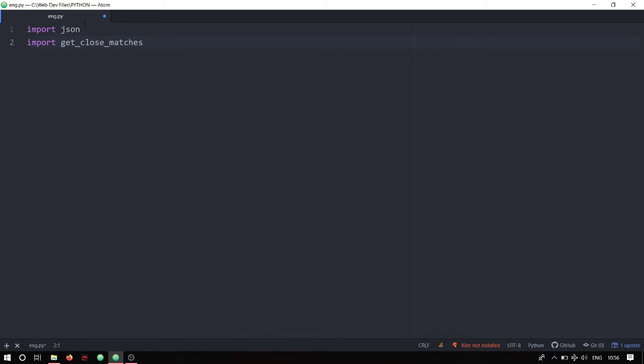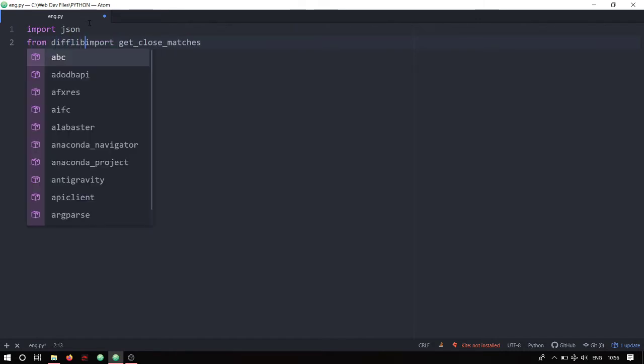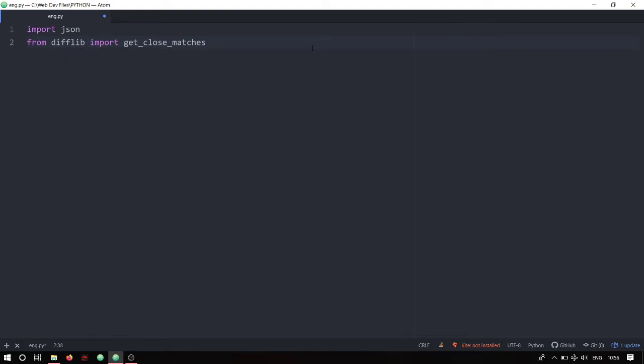It has a rich amount of predefined modules inside it, and this particular module, get_close_matches, is inside a base module called difflib. So we'll be importing it from that. So: from difflib import get_close_matches. These are the two things you will be requiring.